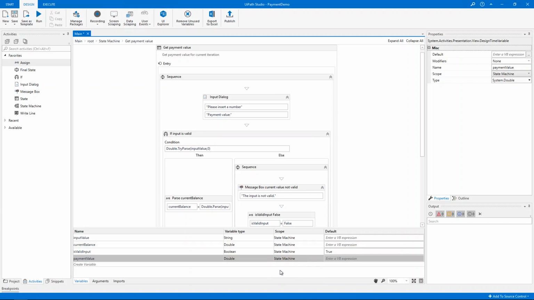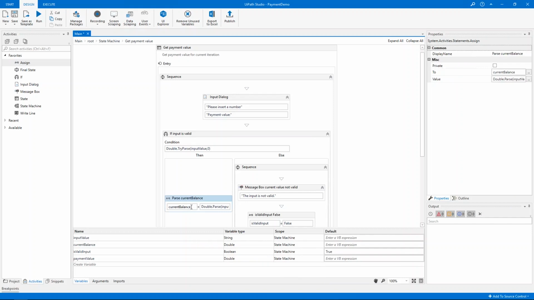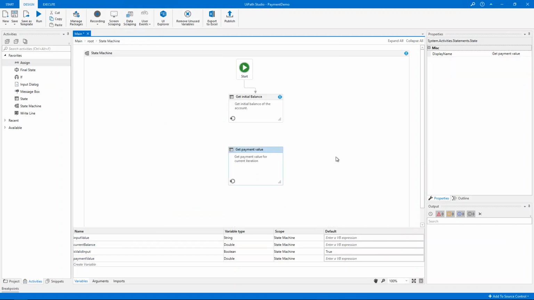In the copied assign activity, we now need to replace the current balance variable with the newly created one, payment value. So what we've just done helps us to cover both the scenarios in which the user adds a valid double value or an invalid one. Going back to the state machine view, we notice that our process does not have a final state yet.